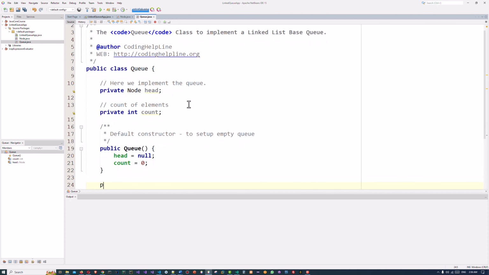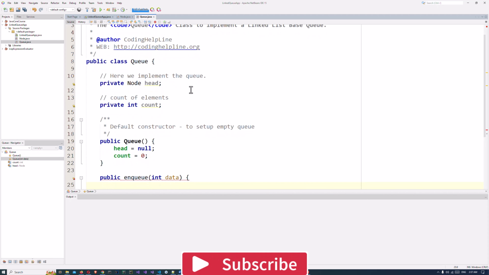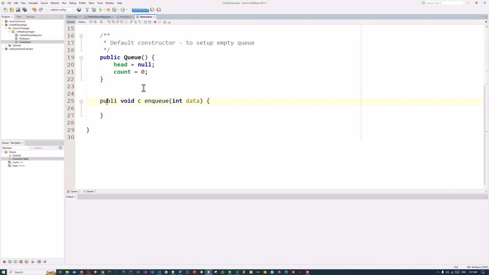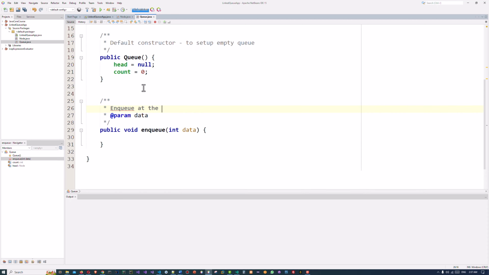Now we need to add an element. We will adopt the strategy to insert the element at the end of the queue. So the complexity for the enqueue function will be O(n), or O(1) if there is no element within the queue. So public enqueue(int data), enqueue at the end of the queue.